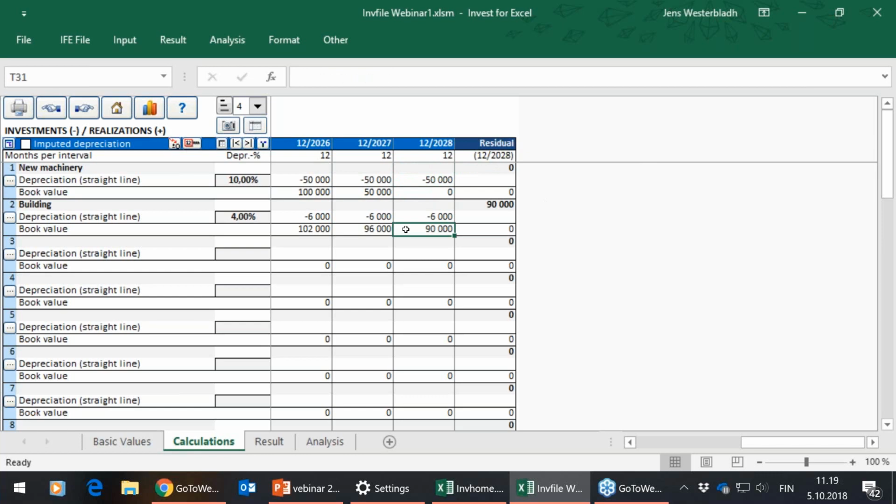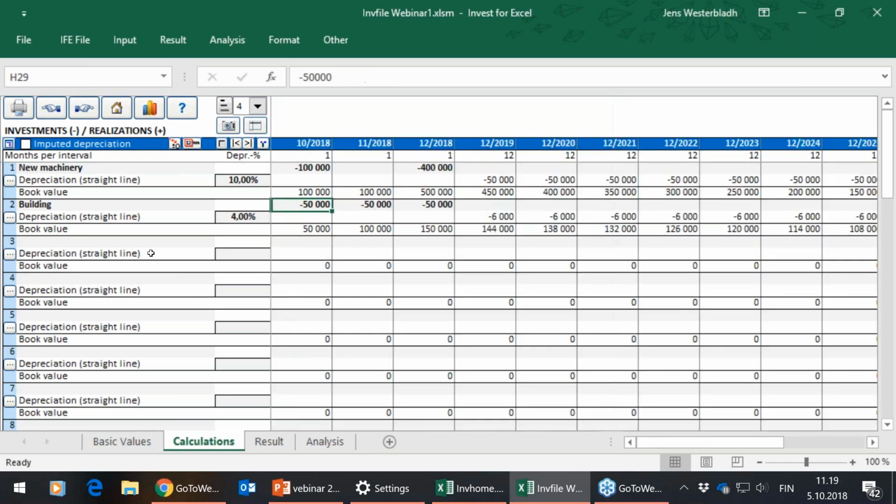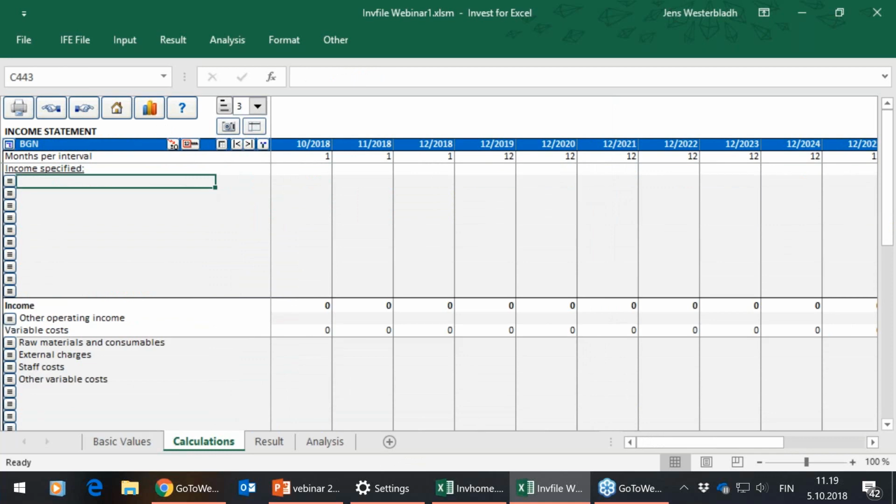machine in the building. So by default we take into use the residual value of the building, which is by default the same as the book value, 90,000. Of course I cannot change it to bigger or lower or delete it, but this is by default. Okay, I can save the calculation. I continue to next screen, and this is the income statement.